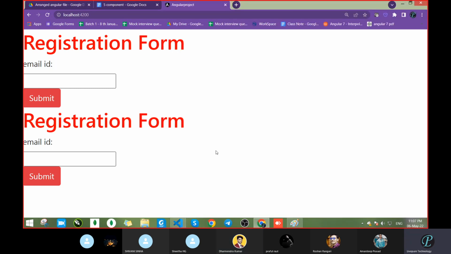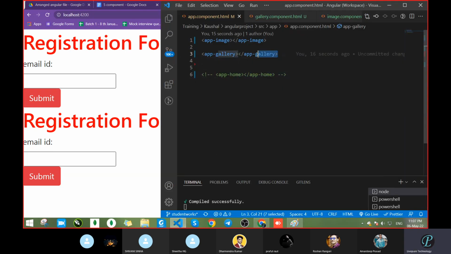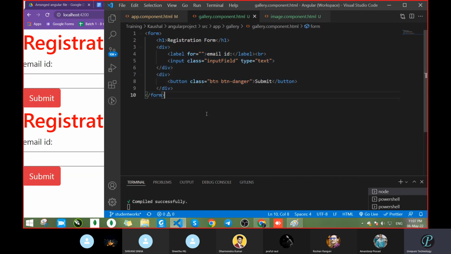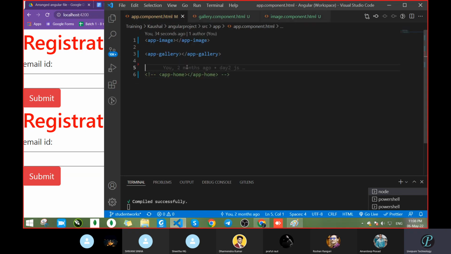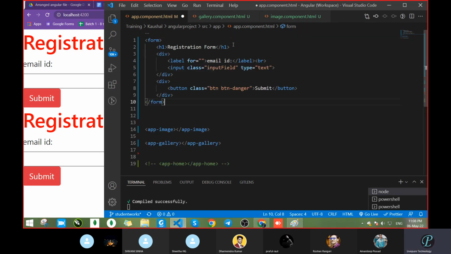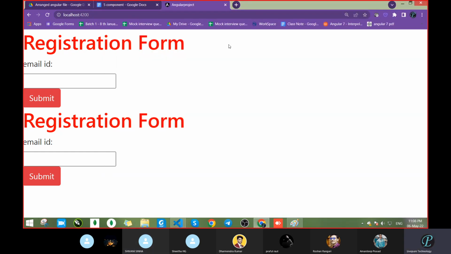Yeah, one second, sir, Dharmender. We will come. Wait. I know what you will tell. So what we did: we copied the code in both pages, gallery component.html and image component.html. Two times we copied the code, and we want both to be part of this one, and we want one more time on this page also. Means how many times does the form have to come now? Okay. Three times. Let's see.